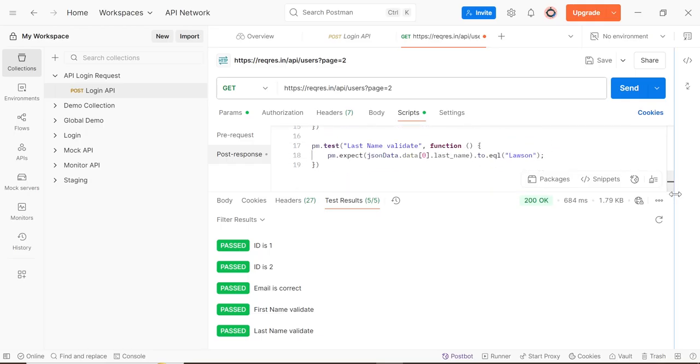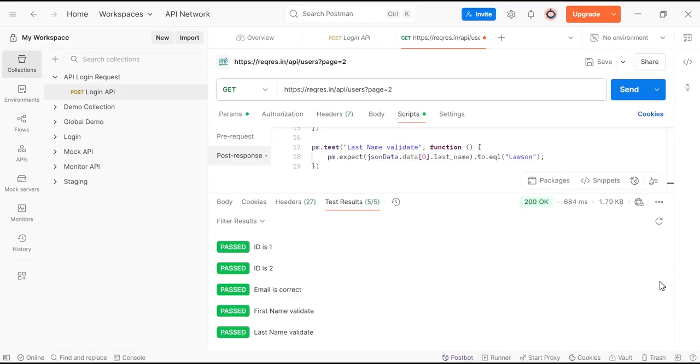Now you know how to write simple Postman assertions to check fields like name, first name, last name and email in your API response.